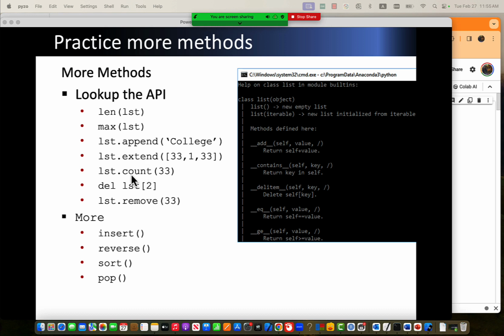Count is defined solely for this list. Therefore, we have object.count(33). How many elements in that list? 33. So count what? Count these specific elements.